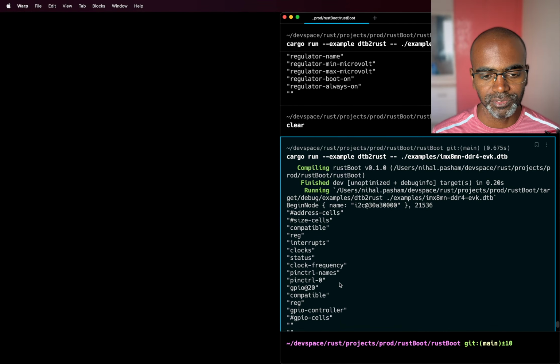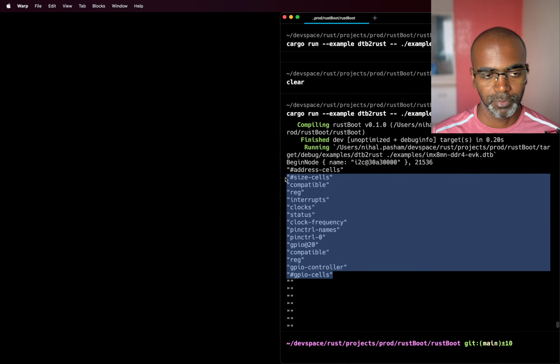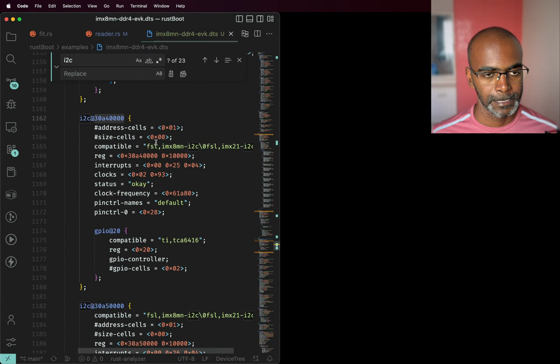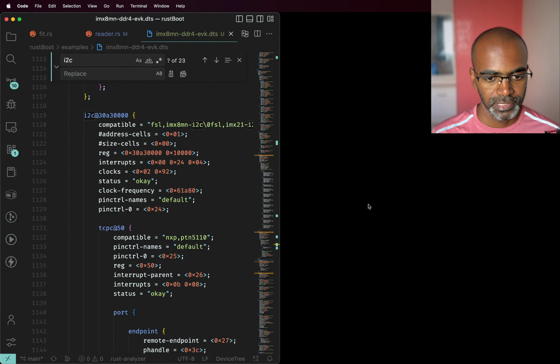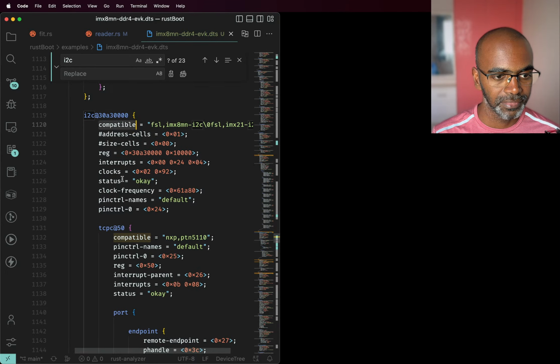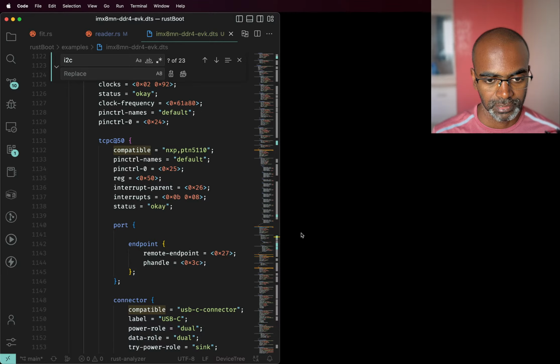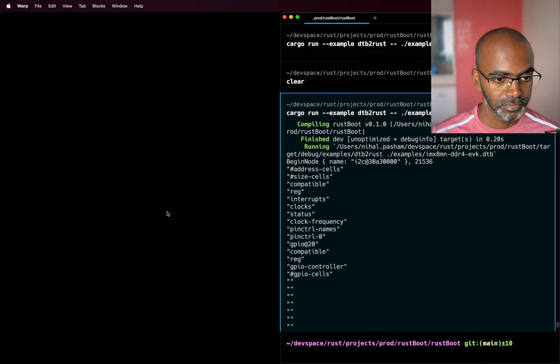Right. Now, since this is a very tiny node, you only have these properties. So let's go back and check. Yeah, so we're looking at 3000. If you see this, you have a bunch of different compatible cells, address cells, and all of that. And then where's TCP? Oh, interesting, some of them are missing here. Clock frequency, pin control, GPIO at 2. Am I looking at the right one? Yes, you are looking at the right one.